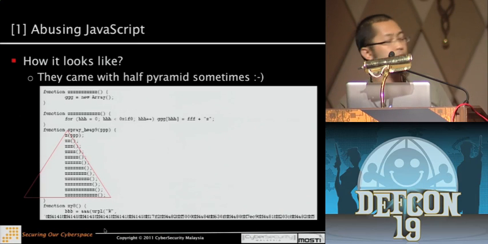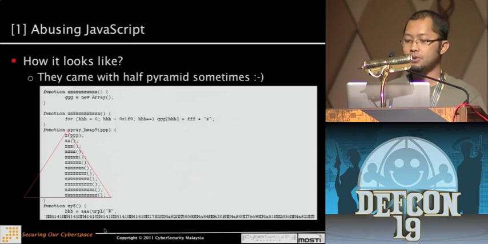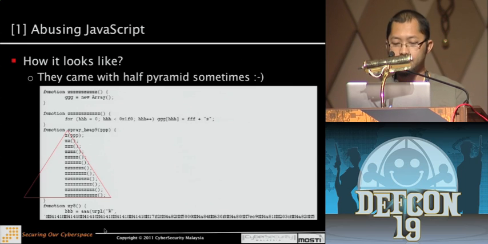And then sometimes they also come with a half pyramid. Sometimes, as you notice here, it's kind of a bunch of heap spray stuff. So sometimes they even make a pyramid. Probably the guy is bored, so he tries to make it look like a pyramid.